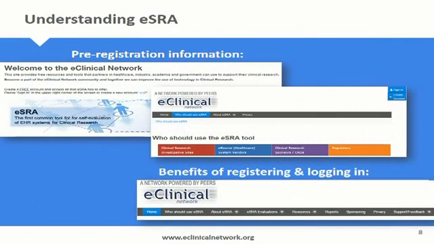So please start by visiting the website eClinicalNetwork.org. You don't need to register to read the information that is there, but this will help you to understand eSRA and how it can help you. But to participate in eSRA, you will need to register and log in to the eClinical network. Remember that this is free. Once you are registered and logged in, you will have unlimited access to eSRA evaluations, resources and support.